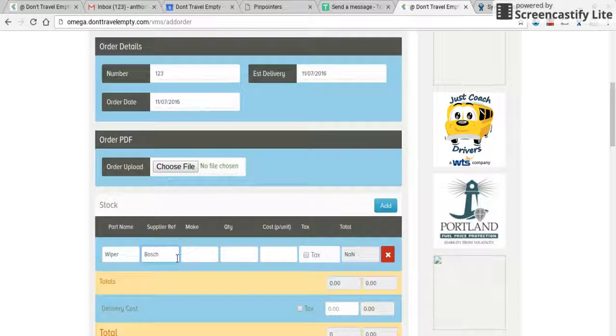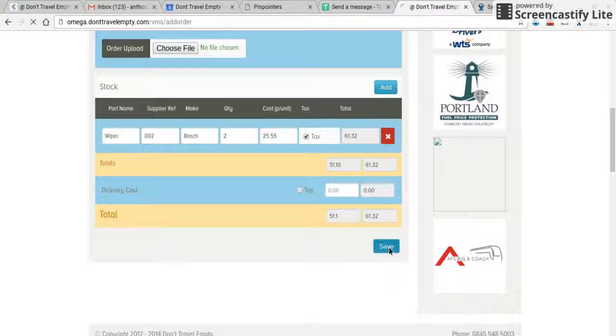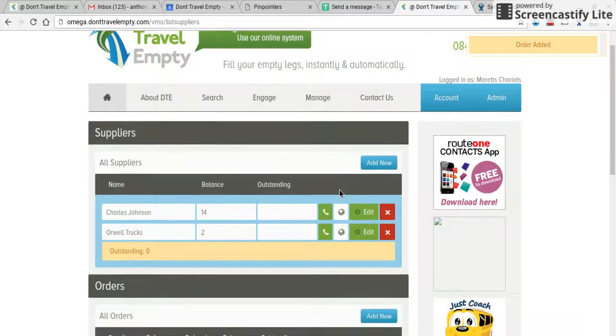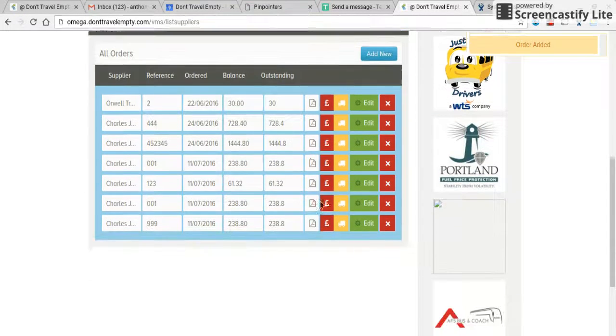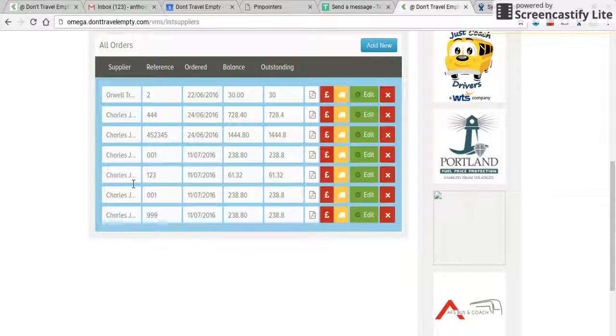And it's part number 2, supply reference 2. It's a Bosch. We're going to get two of them. Not much point just getting the one. And they're £25, and there is VAT unfortunately on it, and we will save that as a part. So we're on the parts page here, and you'll see that at the bottom we've created a part for Charles Johnson here for £61.32. And if we'd uploaded anything now, we could click this and view it. We haven't paid for it yet, so we don't click that button, and it hasn't been delivered.